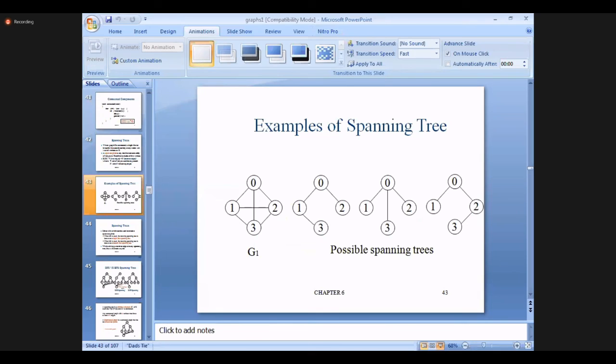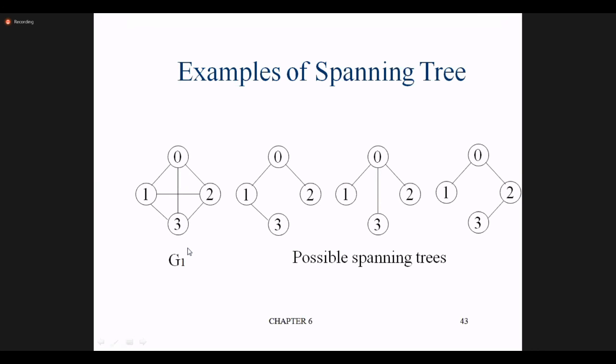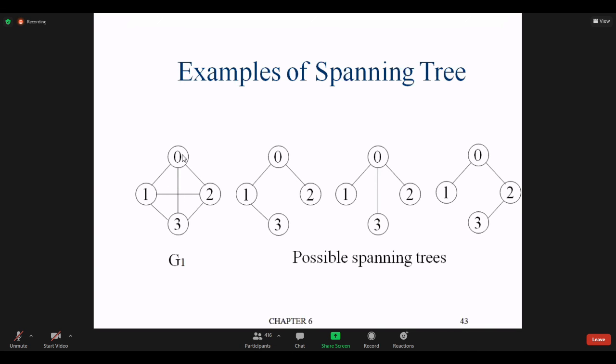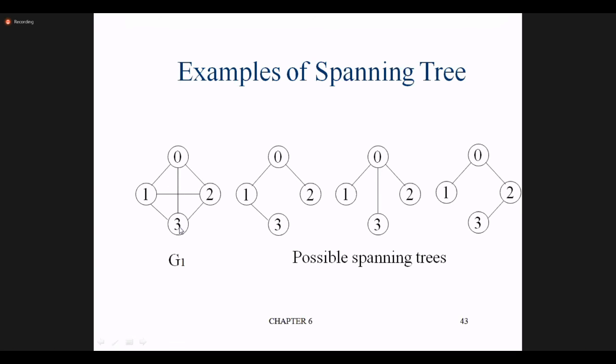And if you see, this is actually graph 0, 1, 2, 3. So 0 is connected to 1, 2 and 3. There are edges from 0 to 1, 0 to 2, 0 to 3, and from 1 to 2, 1 to 3. That means the edges are formed from each vertex to every other vertex. So if you see the adjacency matrix, all ones will be there.